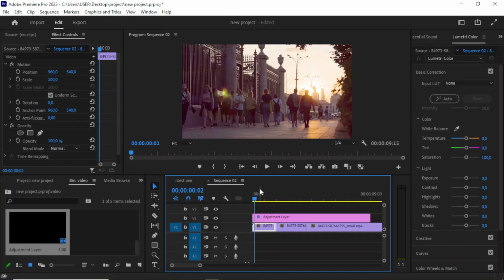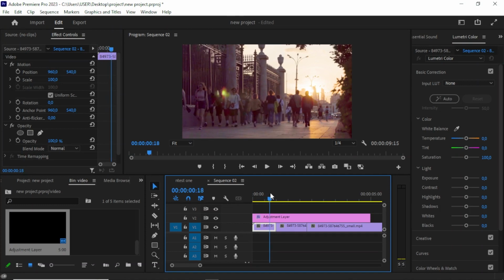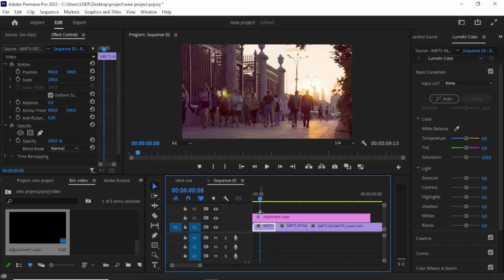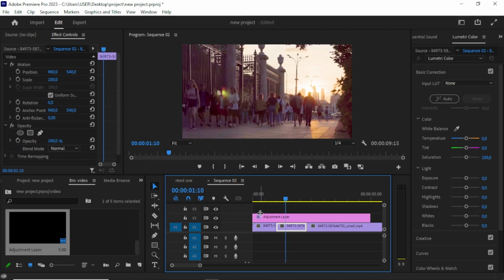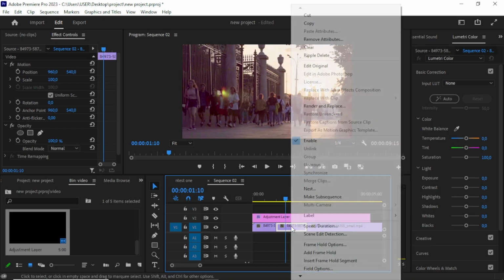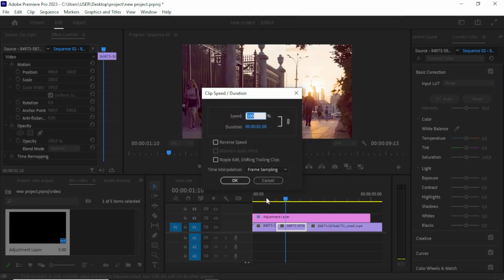Okay guys, so in the last video I talked about how to use adjustment layer in Premiere Pro. So in this video I'm going to be talking about how to increase or decrease your video speed in Premiere Pro. So we are going to be using these two layers. Let's first of all play, and we see it's on normal speed, and we want to increase or reduce the speed of this layer. So by doing that, we just right click, we go to speed and duration.